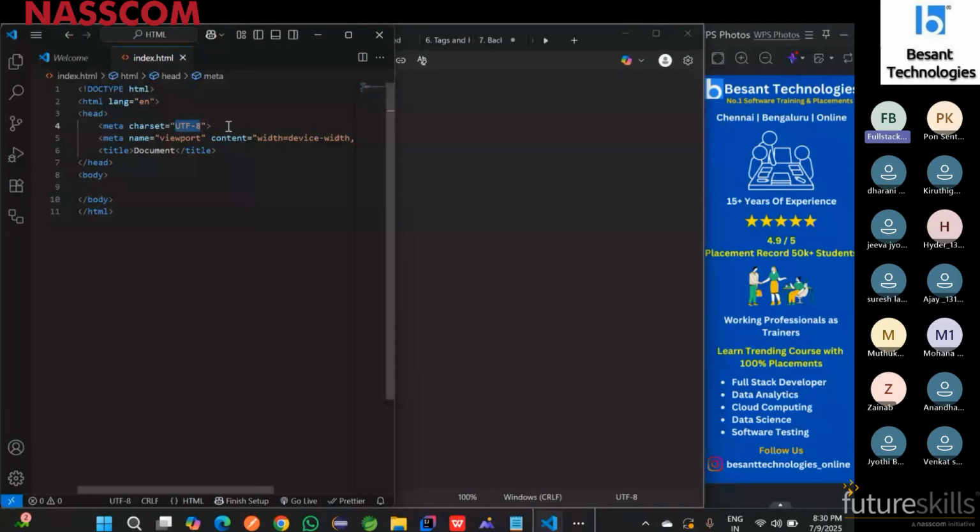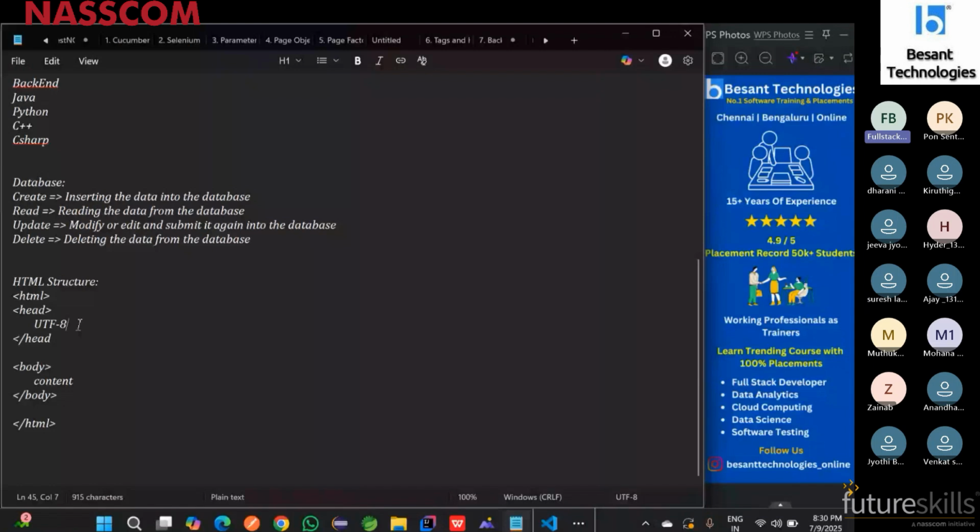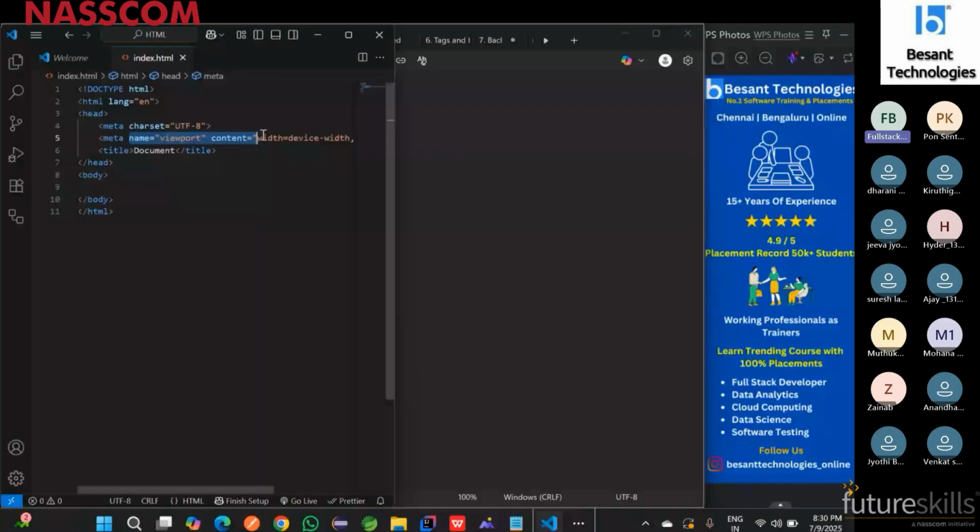Clear? So UTF-8. Done. So UTF-8 and so metadata. Metadata has been given as a viewport, the name has been given as a viewport. Behind this viewport, some logic would have been written by the developers. So content width, device width, initial scale, they actually have given something.